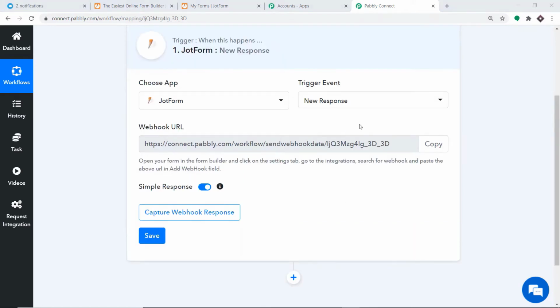Now in this case, we only have one trigger event, that is new response. Now if you want more triggers of your choice, you can make a request to our team at admin@pabbly.com to custom build a trigger event for you. But at present, I just want to send the data when a new response is made in JotForm. So basically the gist of the process is we are just trying to integrate JotForm to Pabbly Connect. So let's have a visit to JotForm.